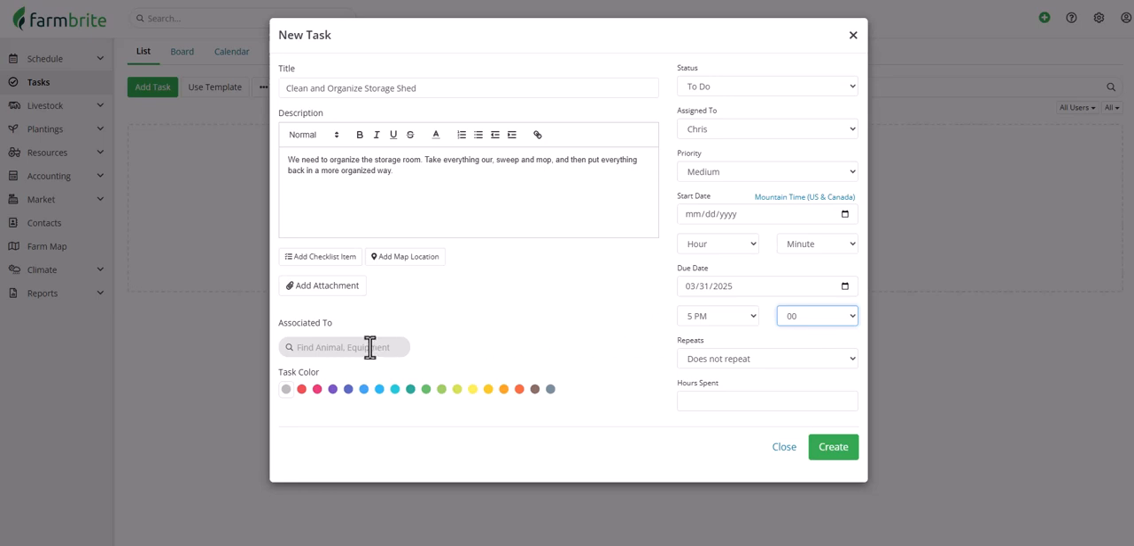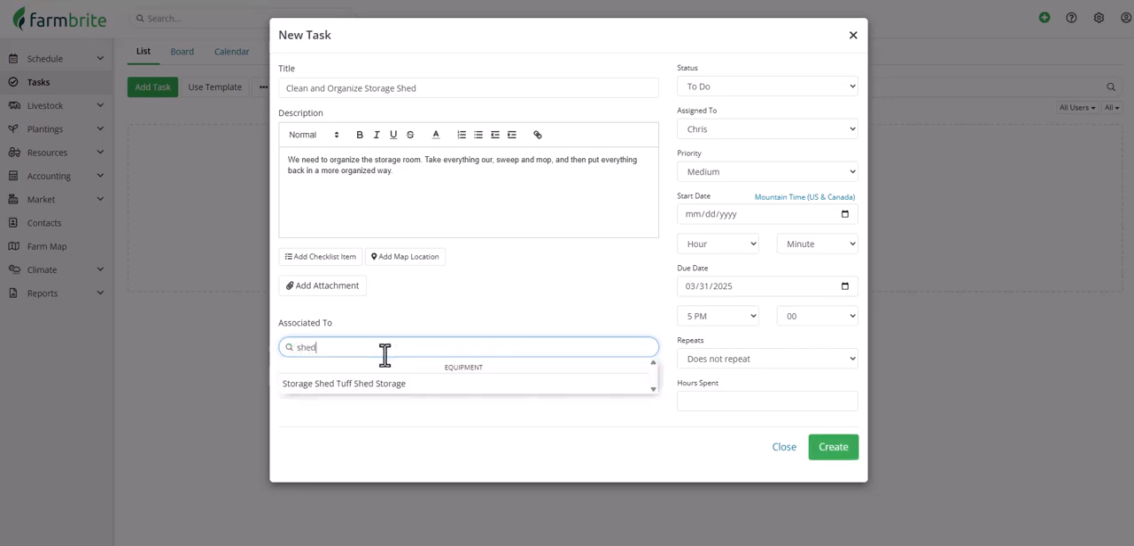You can then optionally associate the task with an animal, group, planting, grow location, or piece of equipment. We'll connect this task with our storage shed that we have set up as a piece of equipment in the system. This provides a quick link in the task to access the record when working on the task, in case you need to add further data like measurements, treatments, service records, or fertilizer applications.